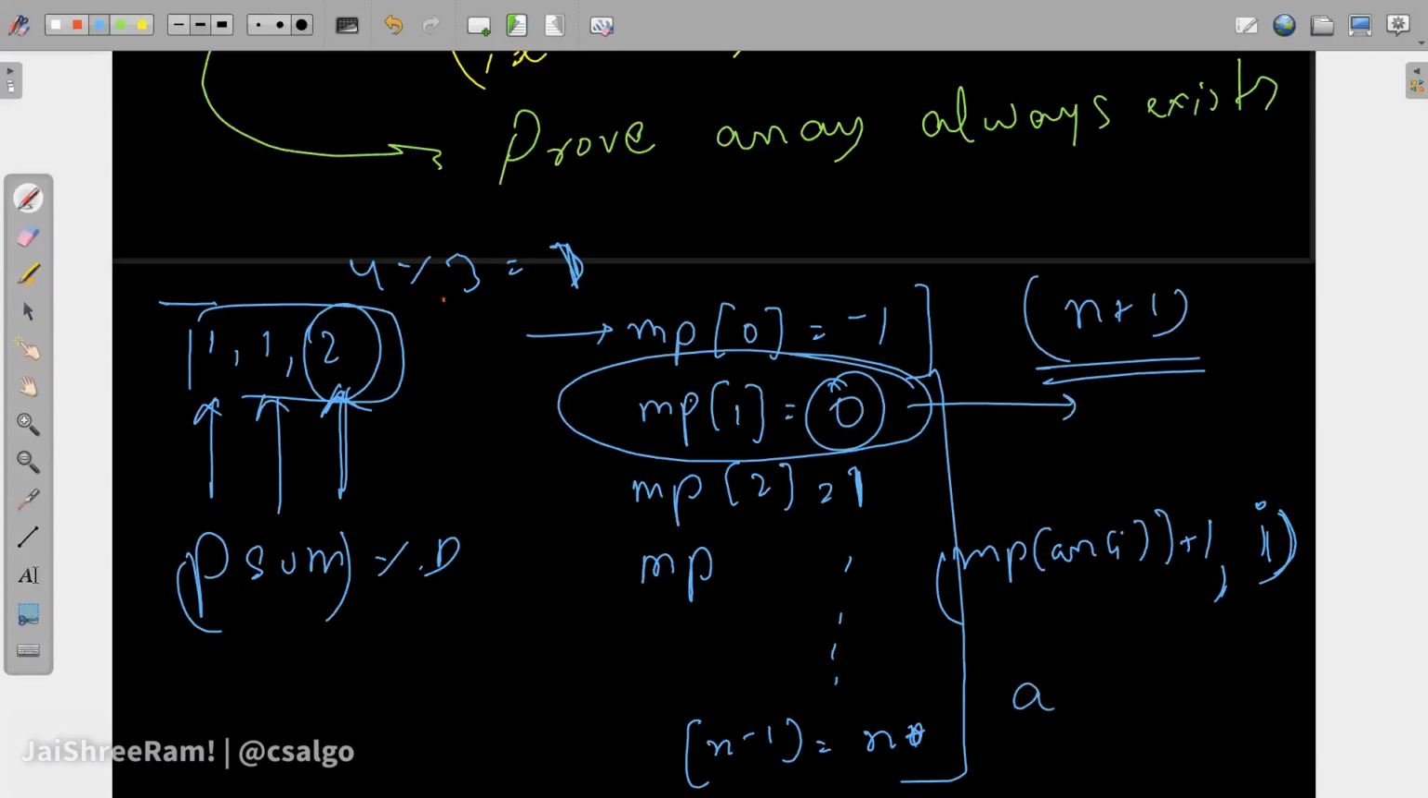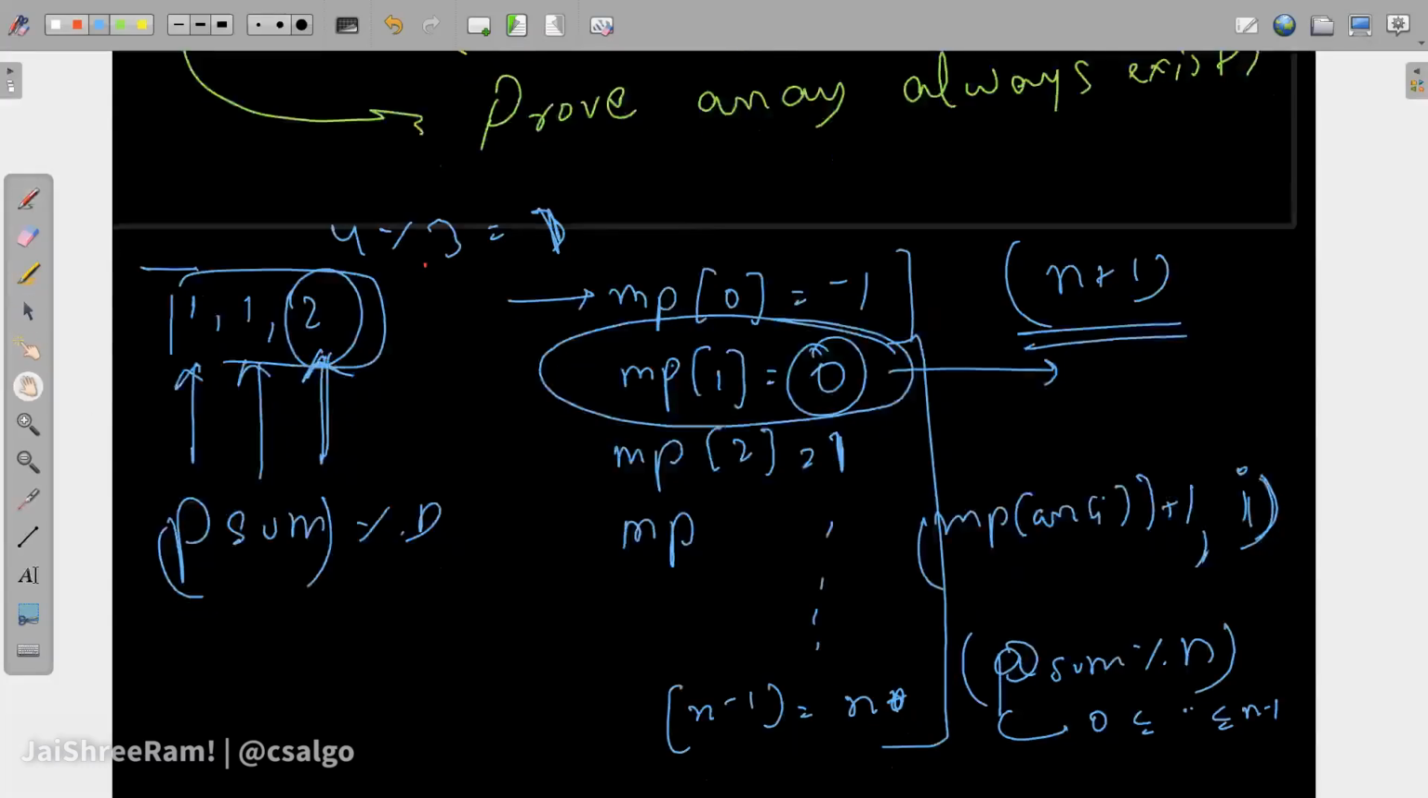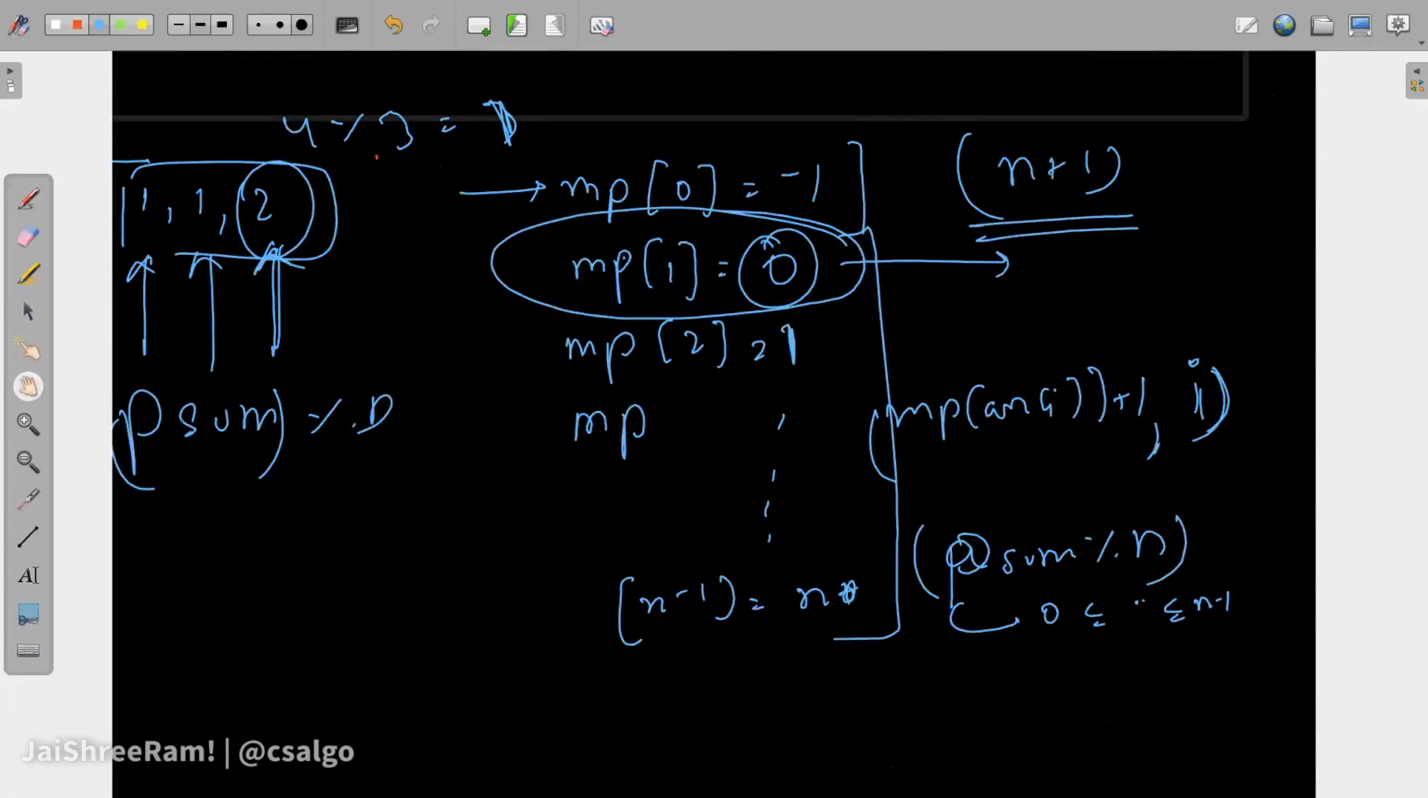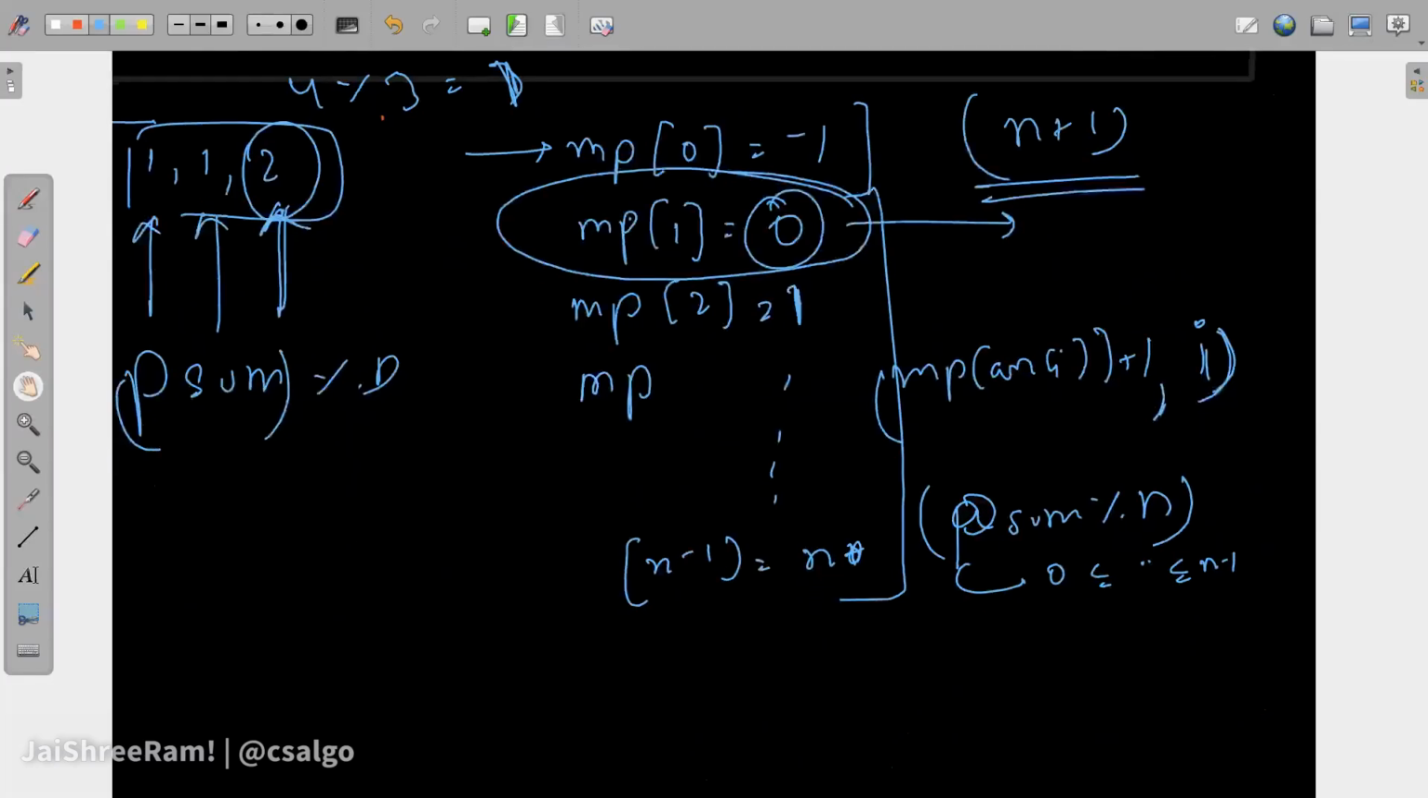But the value of prefix sum mod n can only be from 0 to n minus 1, right? There are only n different values that are possible for this prefix sum mod n. And there are n plus 1 total values, and all of them can be only from 0 to n minus 1. So we can say that at least two of them coincide because of the Pigeonhole principle, right? So as soon as we know that two of them coincide, we can say that whatever is the subarray between those two positions, at least one exists. So whichever two are the same, the subarray between them will be a valid subarray for this problem, because the sum would be divisible by n, right?